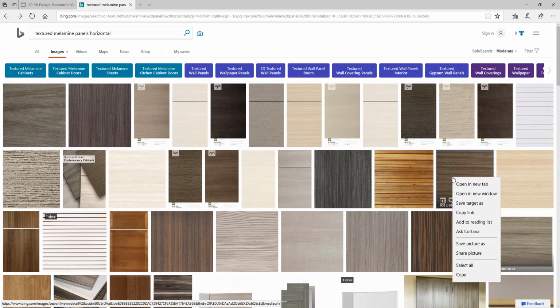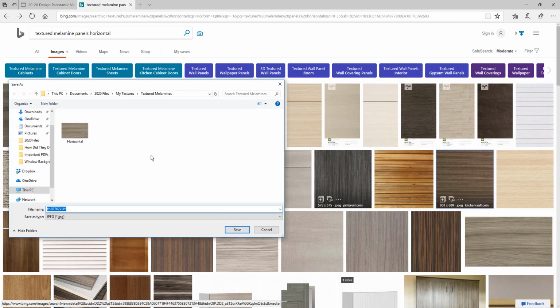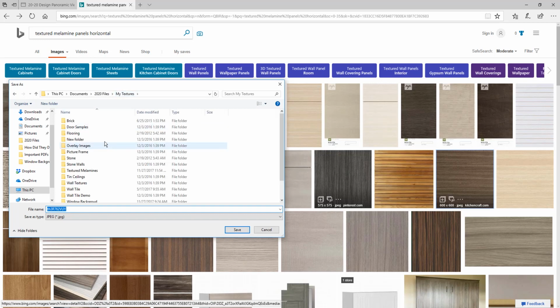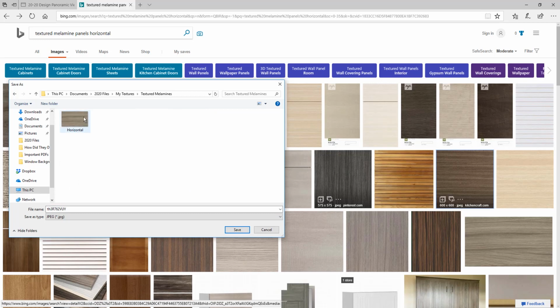I right click on this panel. I simply say Save Picture As. I want you to notice that I have a folder on my system called 2020 Files. You actually have that same exact folder on your computer as well. But I have created a new folder within that called My Textures. If I were to click on My Textures, you'll see I have lots of different textures. I'm going to double click on Textured Melamines, and you'll notice that I have one saved there already.